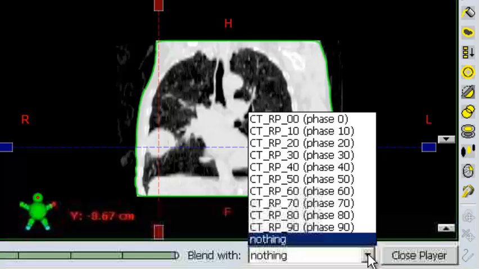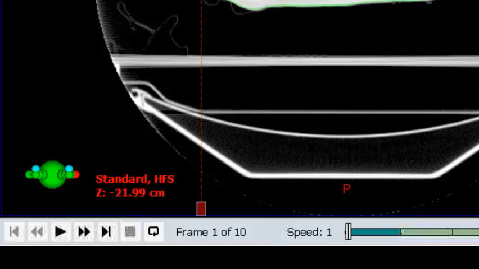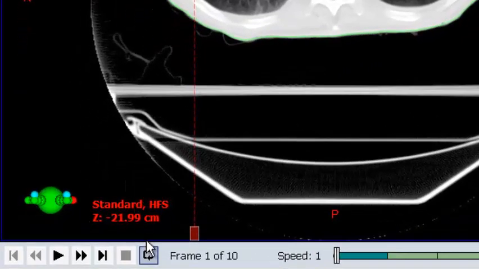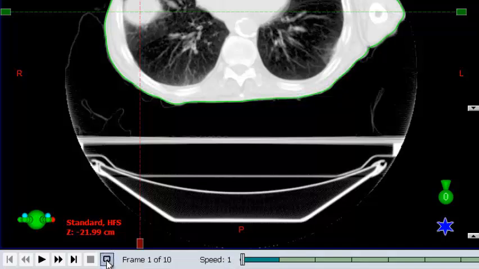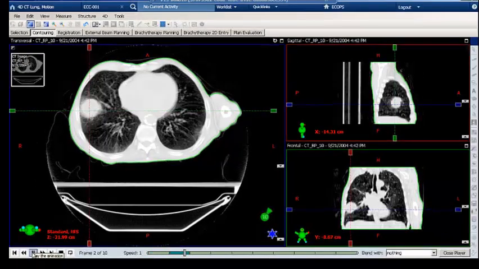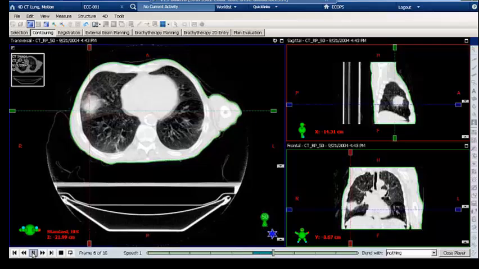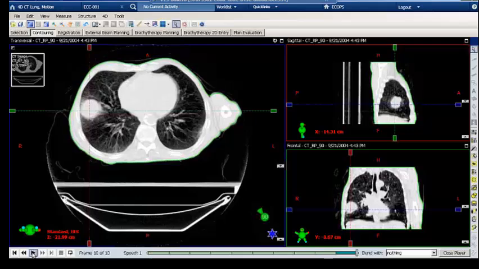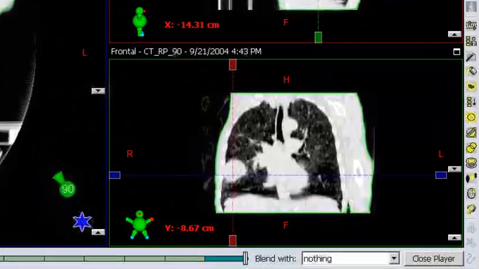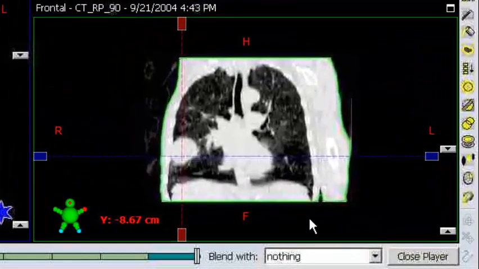You may blend the CT with the PET 4D volume if it exists. To initiate the movie, select the Play button. To keep the movie loop going, select the movie loop icon at the end with the arrow on it. Once the review of motion is complete, click on the button that says Close Player.